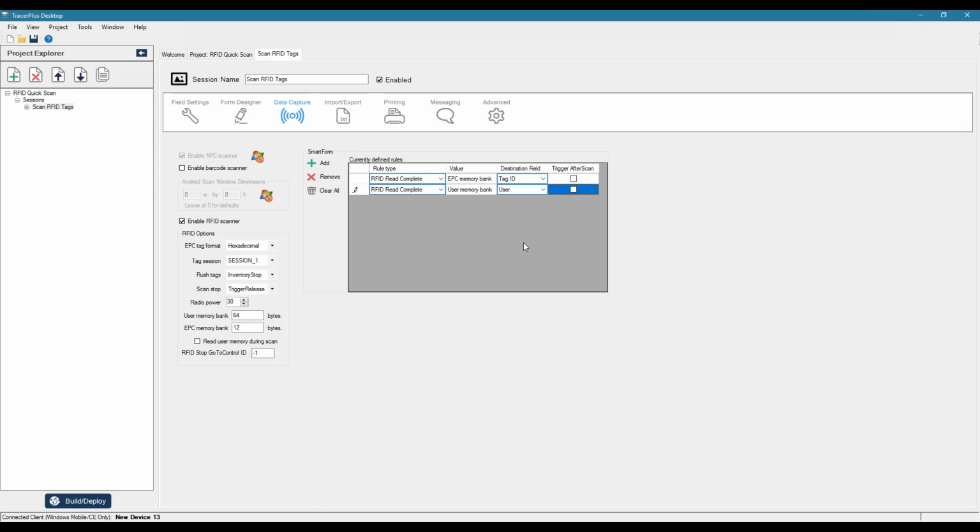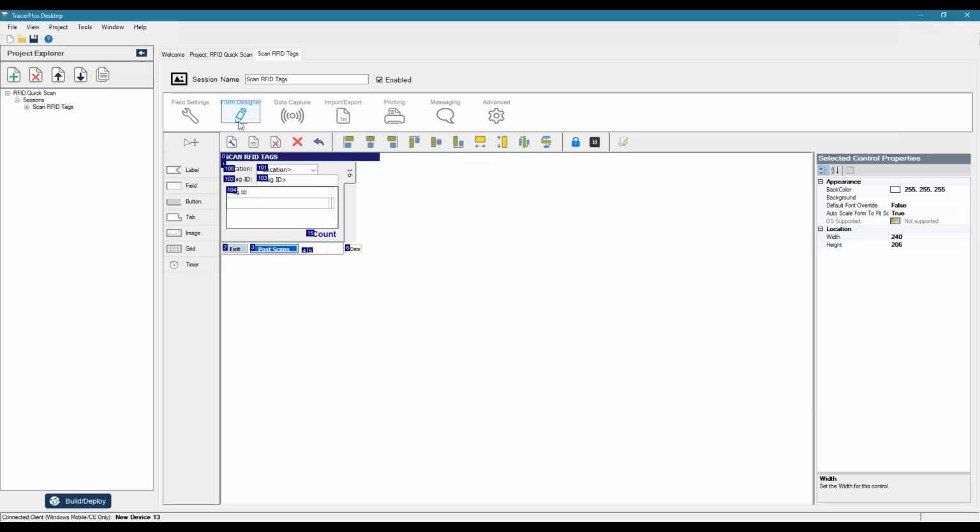We don't need to trigger an after scan in this case. And then we have an option to read user memory during scan. So this means that every time we read a tag, it's going to read the EPC and then also read the user bank if there's any data, and then place them into the appropriate field. Then we can add this field to our form. It doesn't have to be visible, but if we wanted to, we could stick it down here. We'll just set that to user, which it already is. We'll see that's control 16. So then let's add that to our grid.